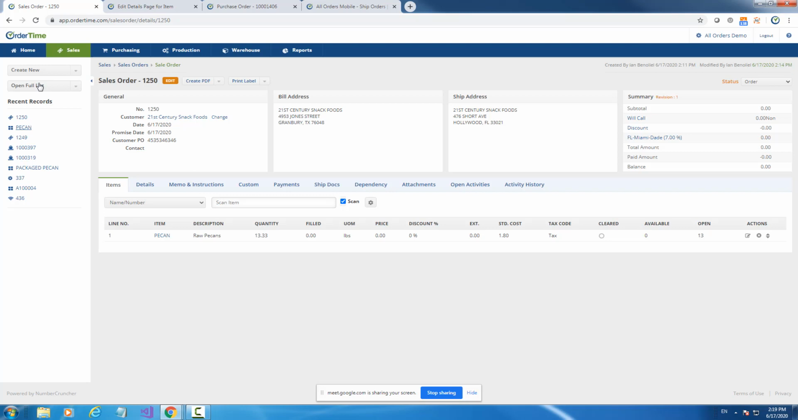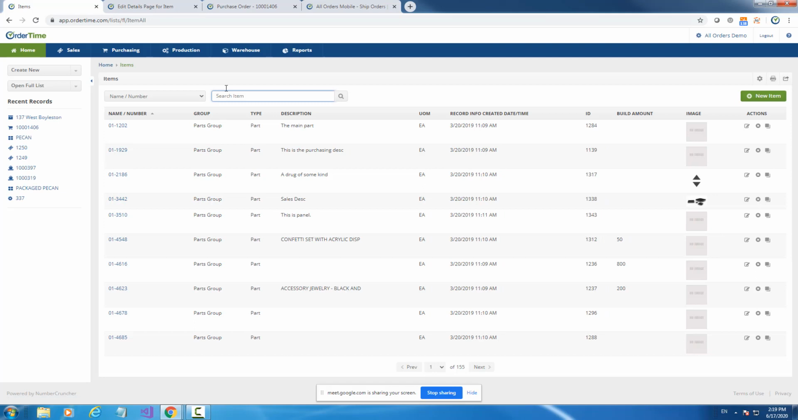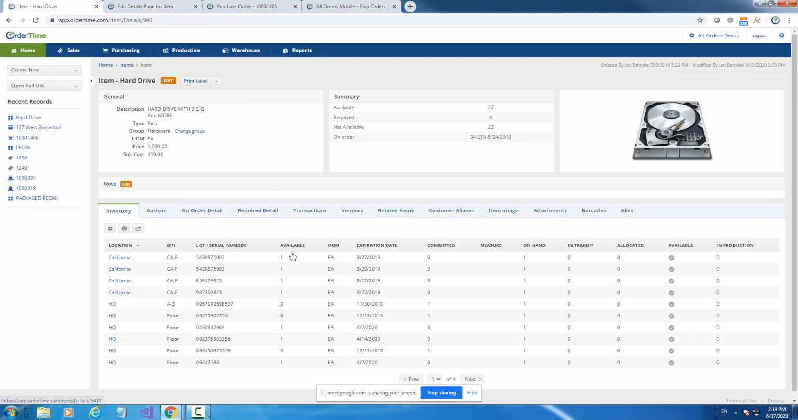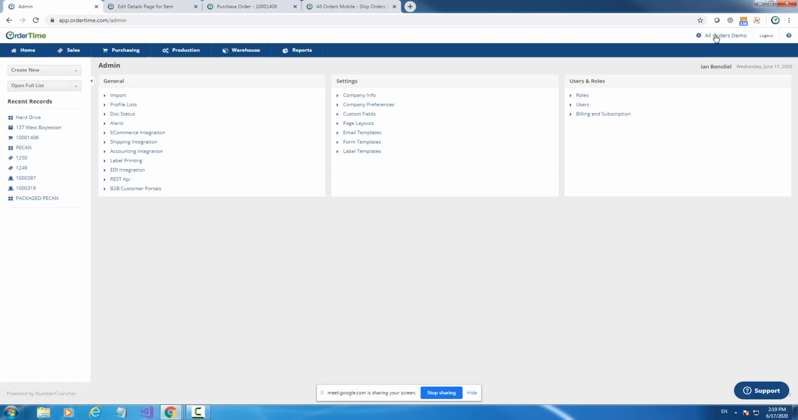So I'm going to be using a specific item that's a little bit complicated. The item that I have here called the hard drive has a number of serial numbers in the system. So let's go ahead, and the first thing is, I don't want the system to automatically pick it on a first in, first out basis like we usually do. I want to have the user scan the barcode on the ship doc.